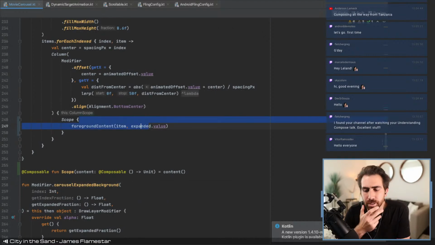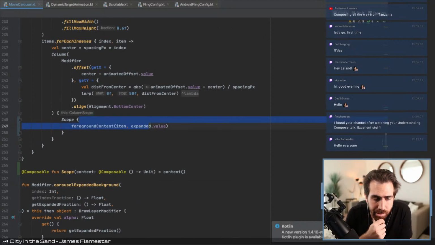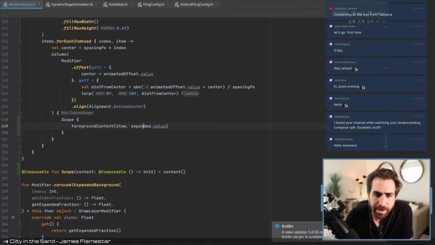Well, to say out loud what I'm thinking here: right now this one expanded value is being passed into every single item. And that means that as we do this animation, as it is right now, we would be animating each item into this fully expanded state. And I don't really want to do that. What I want is for just the one item that was chosen to animate. And that's it.